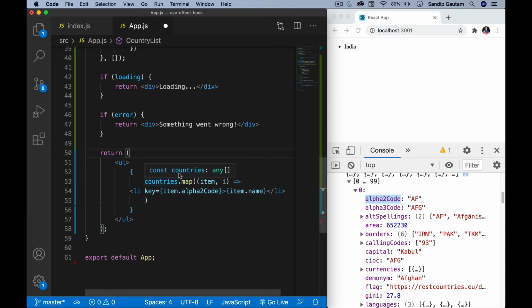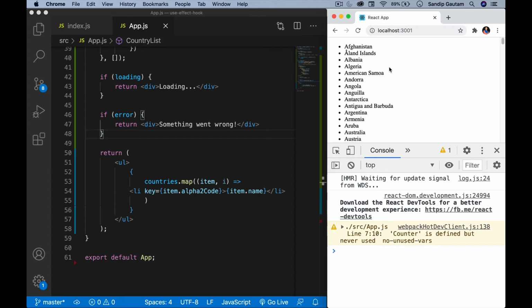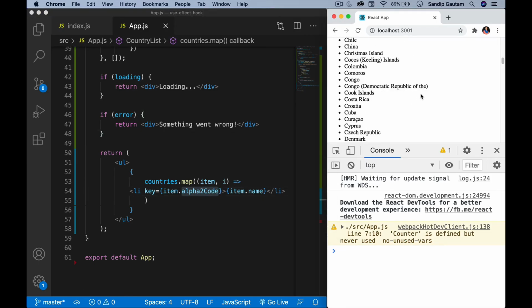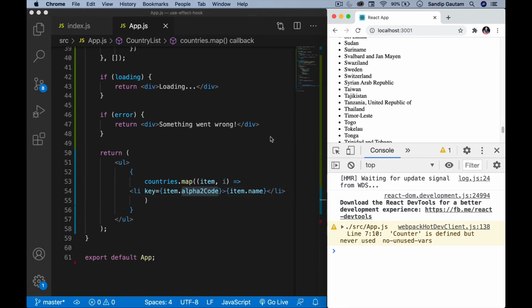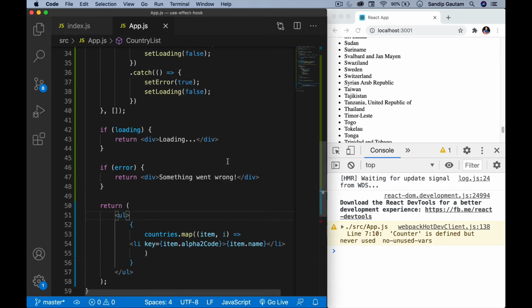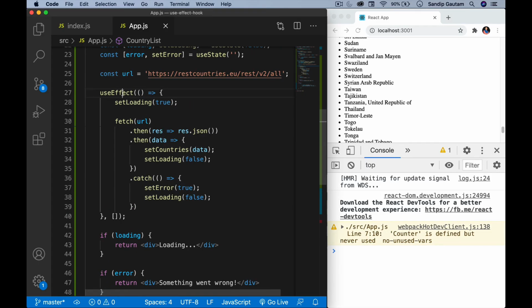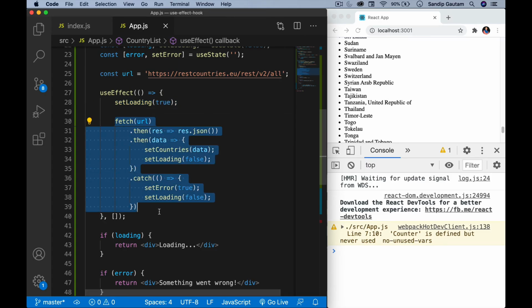So now I'm going to save my program. See that we got the list of countries rendered, and I don't see any error here. So I think that alpha2 code works. Cool. So this is how we can load data. This is a really simple example. You can use useEffect because this loading of data is a side effect, and that's why I have put that fetch part into the useEffect hook.